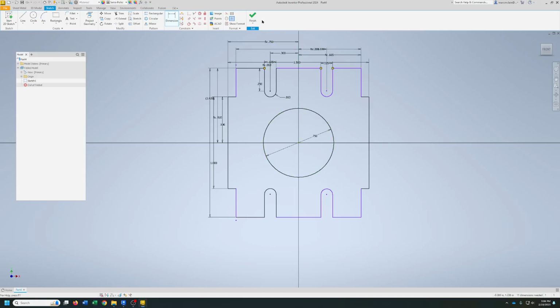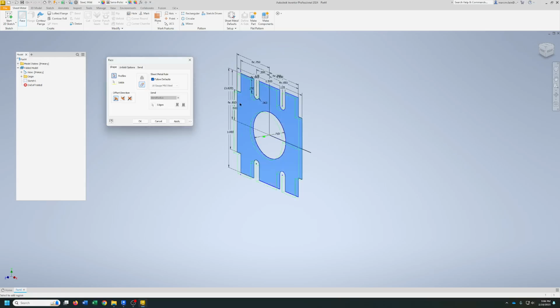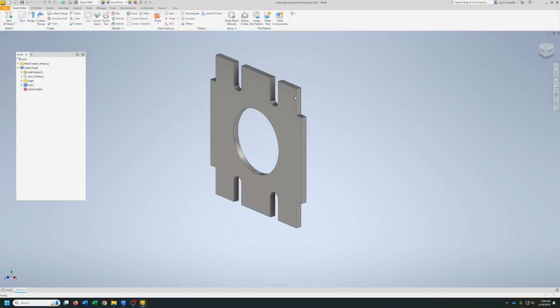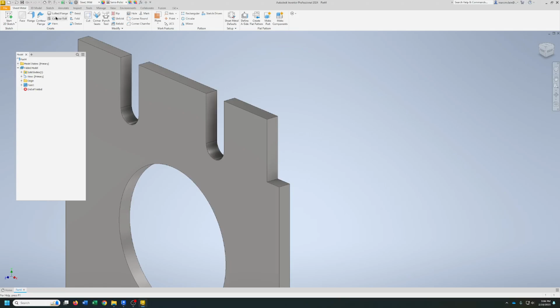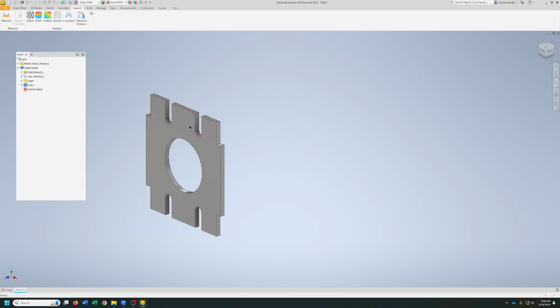All right, so there's that. All right, so we'll finish that. Face. And it'll automatically do the depth. So what we can do is we can come over here and we can inspect, measure. Make sure our precision is set to 4. Pick this, and it's got a 0.0625 inches. We're good. So we can hit done, and it's already made out of the right stuff.